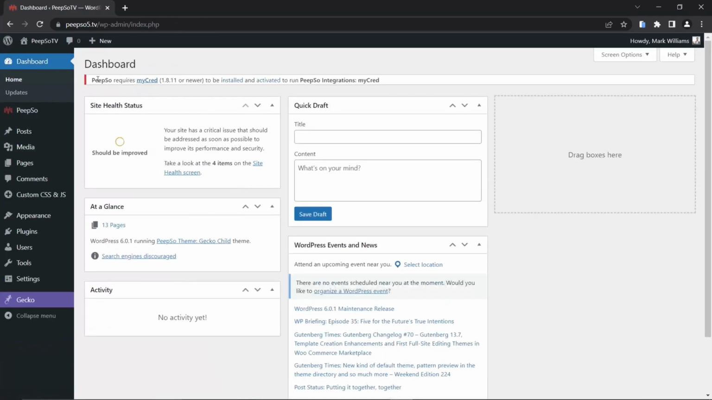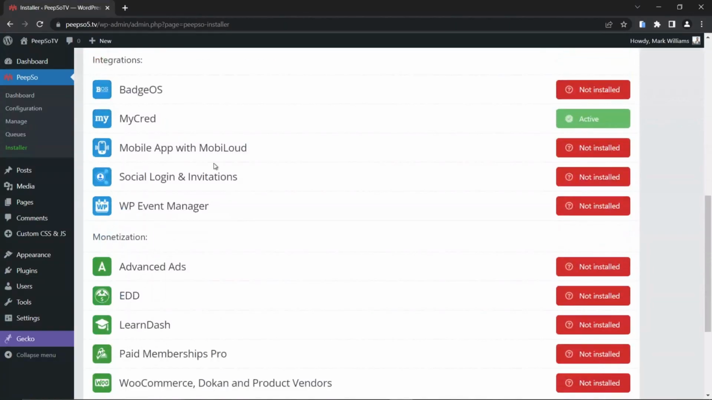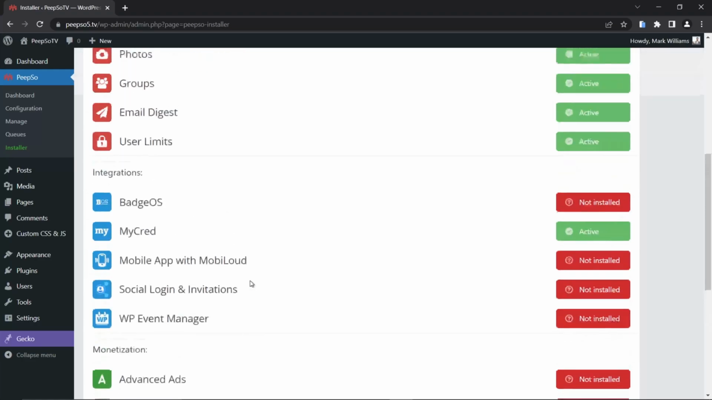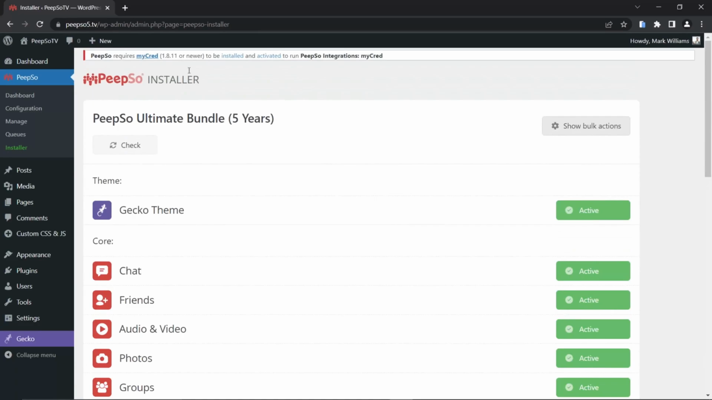Let's go to the dashboard and you will see that PeepSo requires Mycred, this version number, to be installed and activated to run PeepSo integration Mycred. This is simply because through the installer, we installed the integration plugin, but on our site, there is no base plugin to integrate with. All right, I hope that made sense. Similarly, as we don't provide the entire WooCommerce for the WooCommerce integration, normally you will have to install WooCommerce first and then enable the integration. Similarly to that, you first have to install Mycred and then enable the integration plugin.